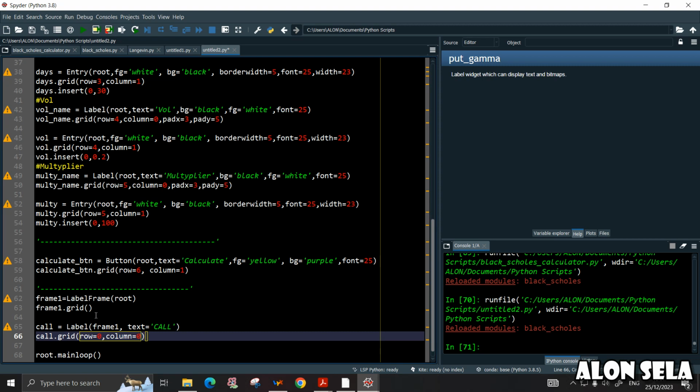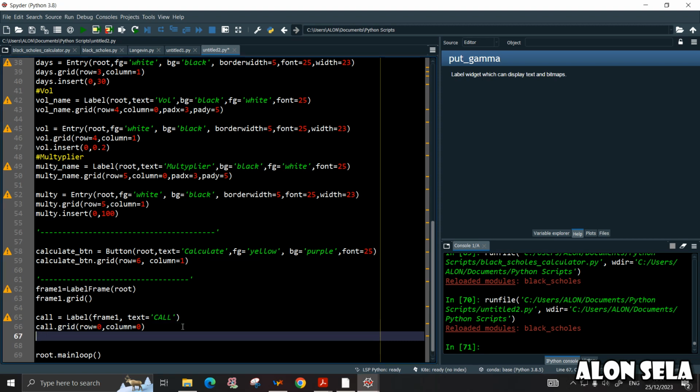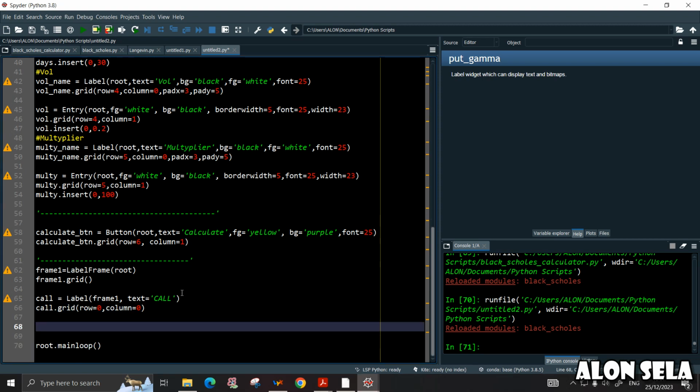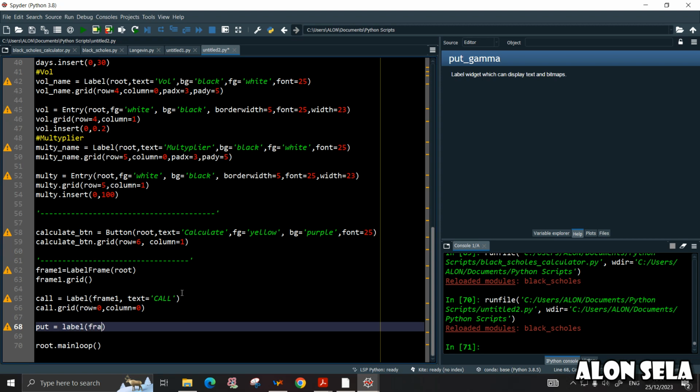So let's make it a little bit better. First of all, let's also make a put label. Let's make a put label, so it will be a label, and we're going to put it inside frame 1.